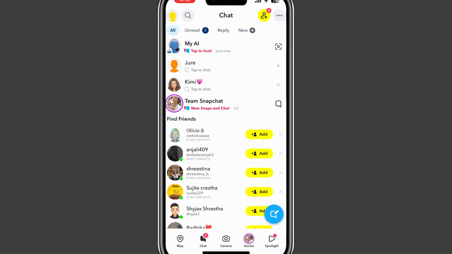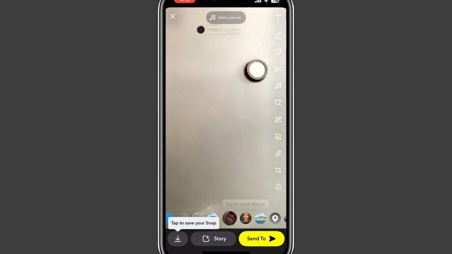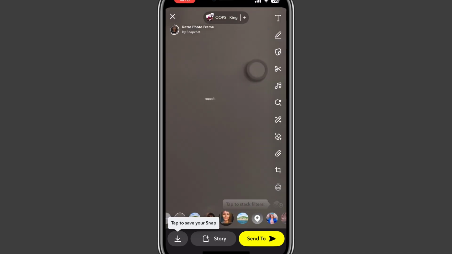You need a selfie? Don't worry. Simply tap on this camera right here. Click a selfie like this. Just like that. You can also add filters from here, just like that.